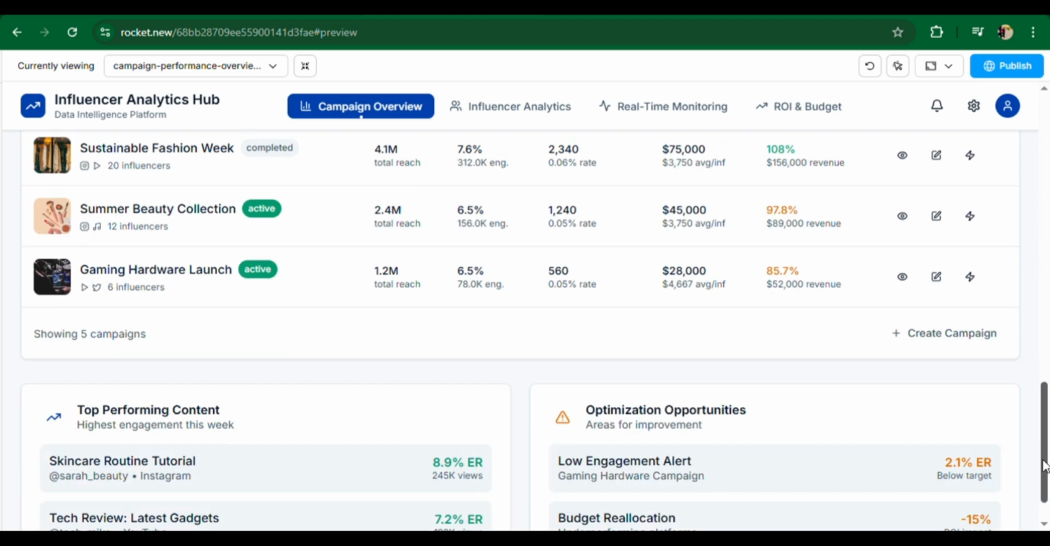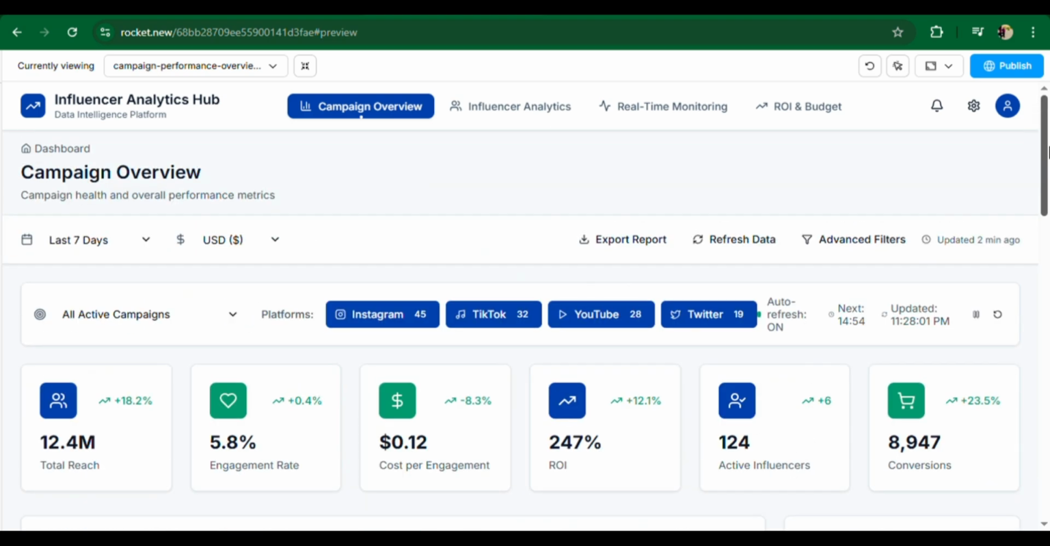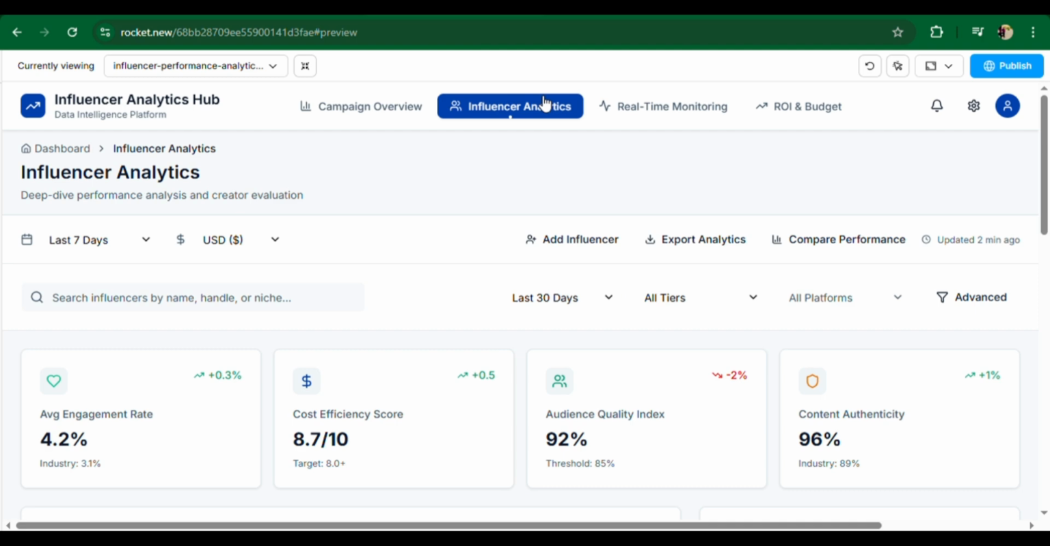If you're an entrepreneur, designer, or developer who wants to prototype and launch quickly, Rocket.new is an amazing tool.